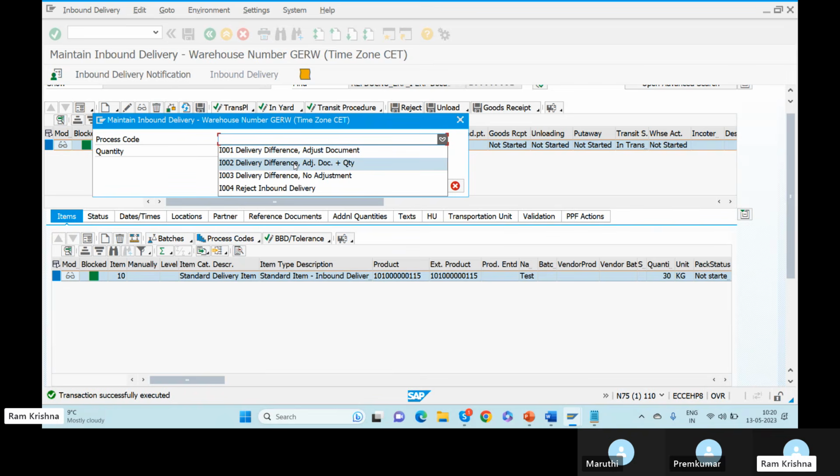You should test this one. In the dummy system, I think it's not working, but it will work in real time. Okay, and I003, I004, don't worry. I003 is for any delivery differences while unloading.